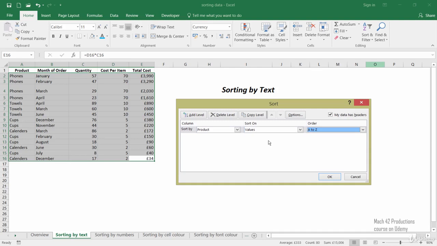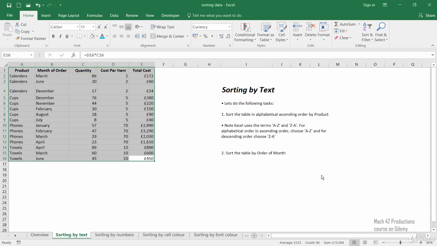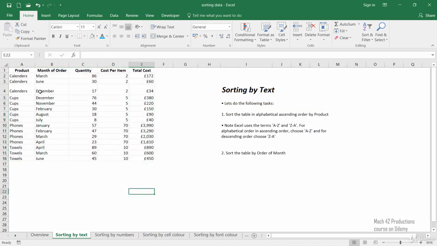Okay, so just to read this from left to right, we're telling Excel, sort by product, sort on values, and make the order A to Z. Okay, so we've done that. And now, all we need to do is just press OK. There. You see that? Excel has sorted our table in alphabetical ascending order by product.